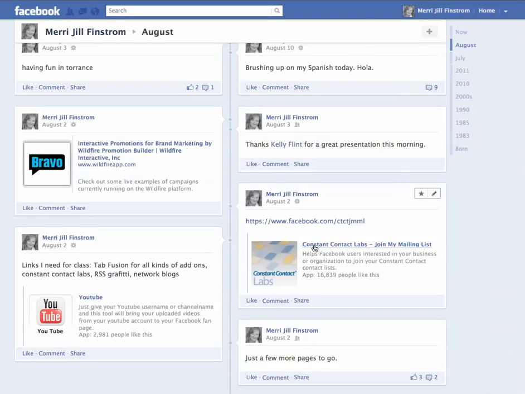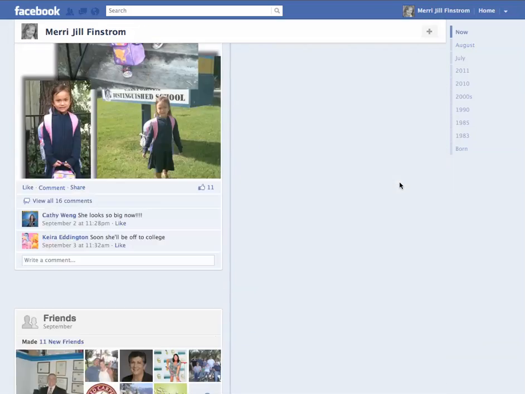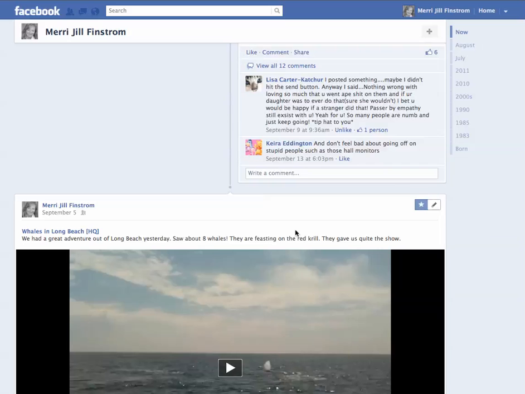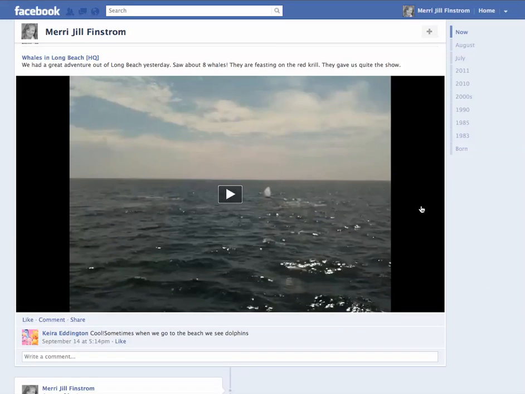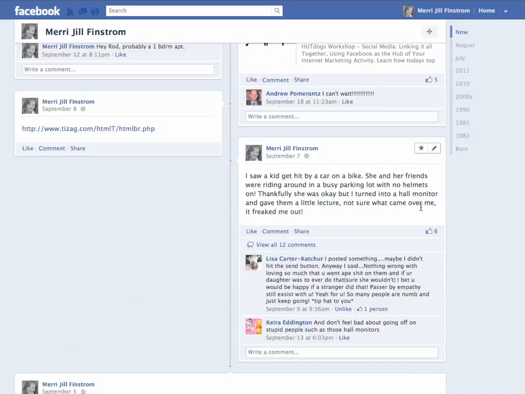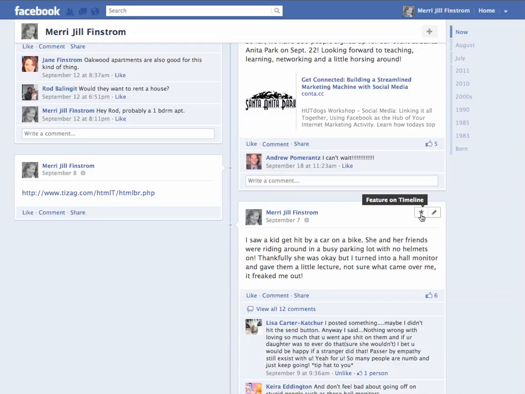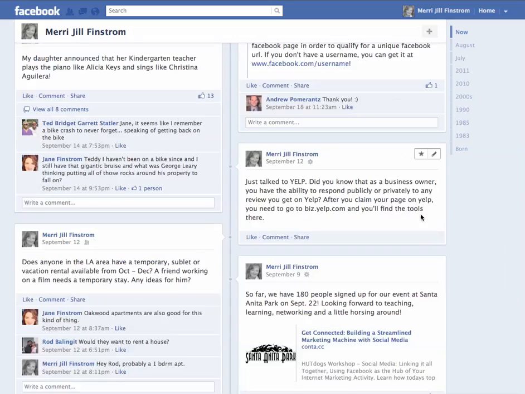You can add things into the timeline, and it's interesting because they have you add them in by category. And you can also feature something on the timeline. So I selected feature on the timeline, and this video came up a lot bigger. So if I wanted to feature another post, you just click there and click the star and you feature it.